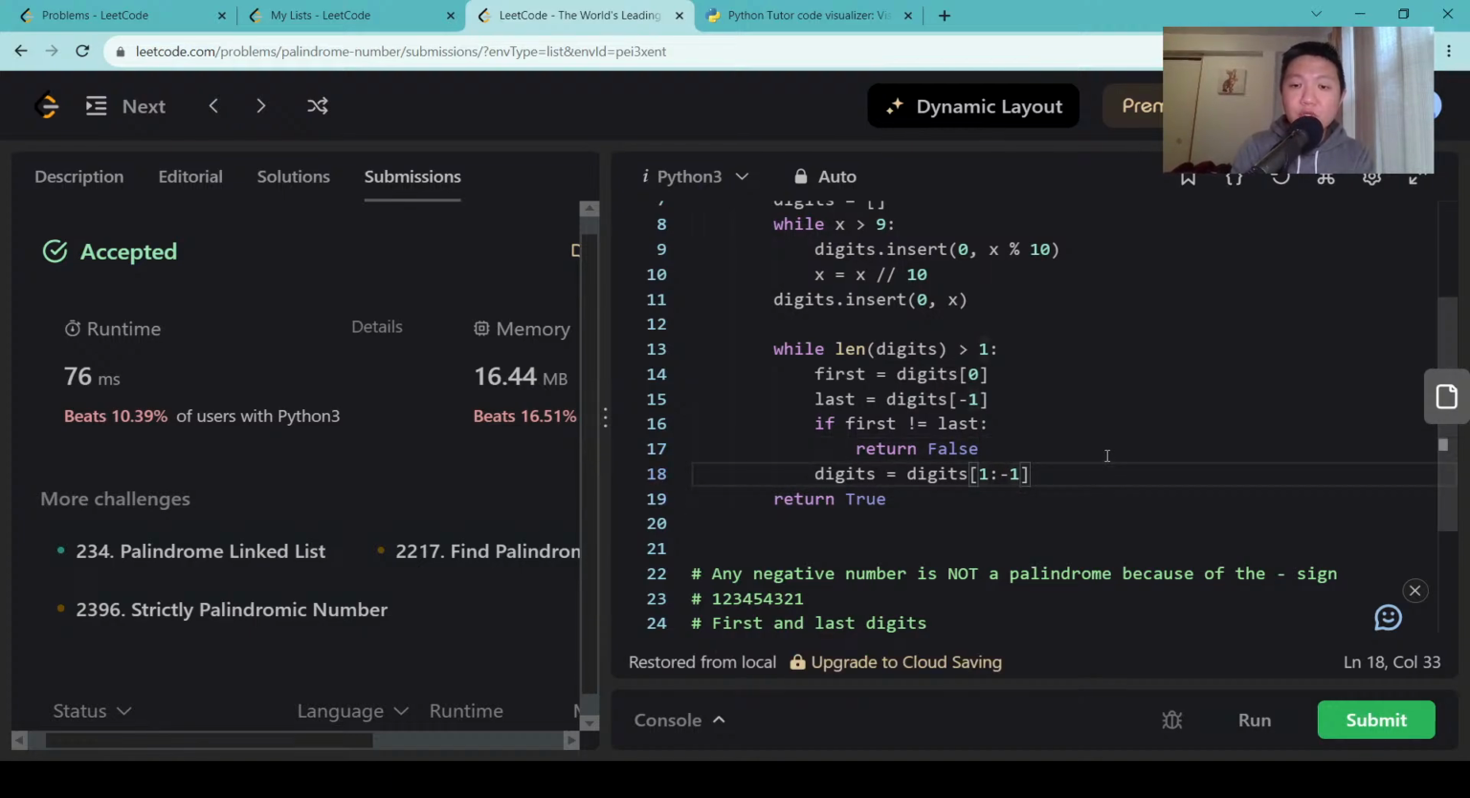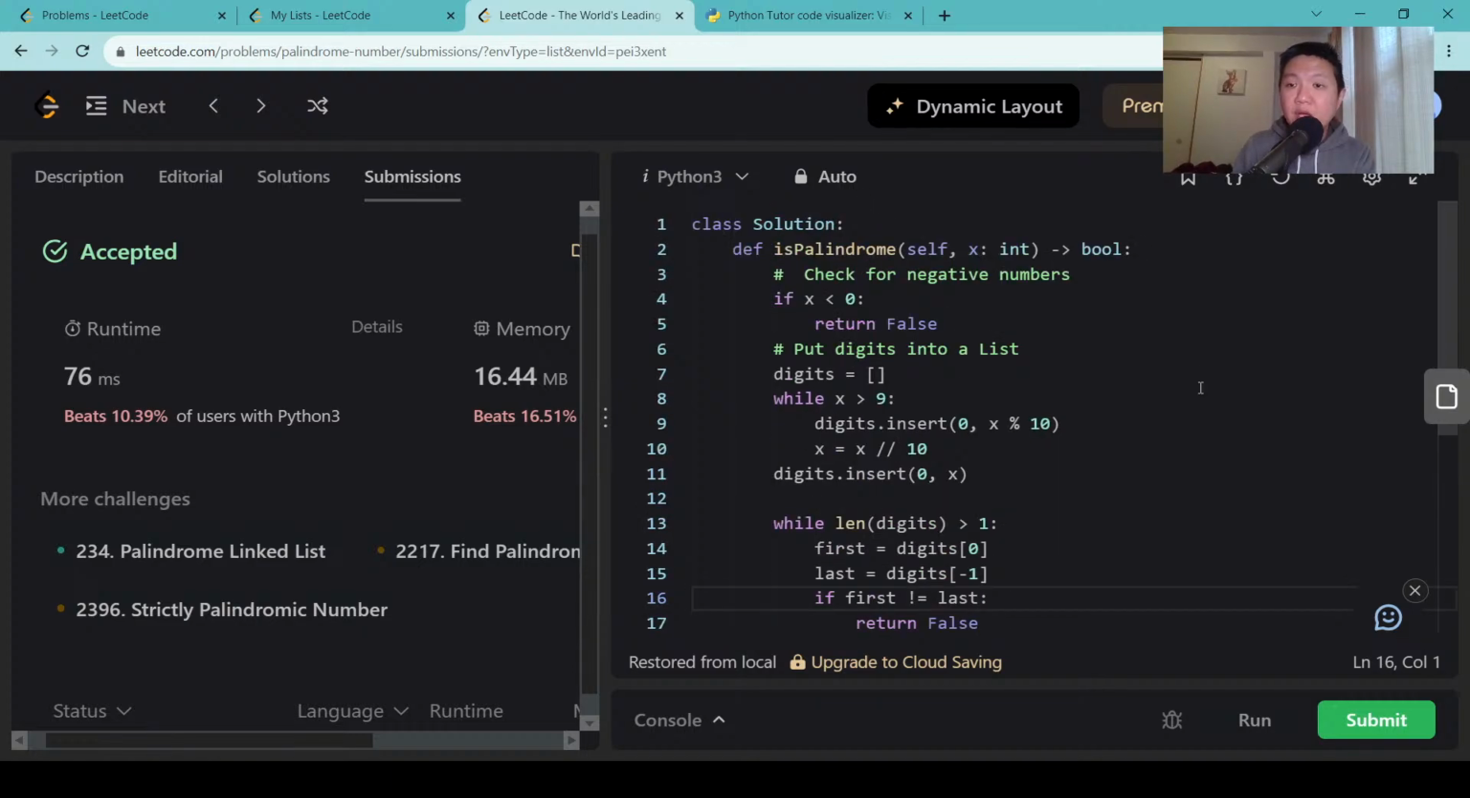If you want to go from index 1 all the way to the end, all you have to do is to drop this. This will give you everything except the first element. Likewise, this will give you everything except the last element. I think that's the most important, most interesting part of today's problem. Okay, cool.